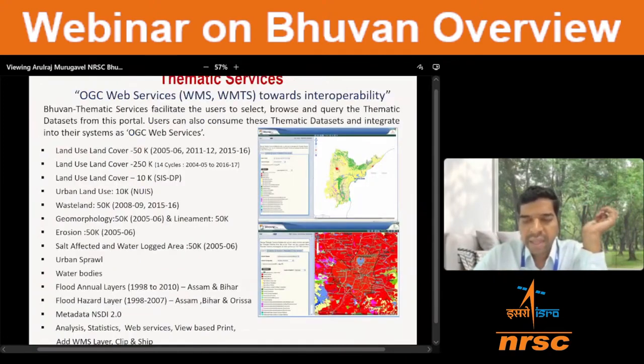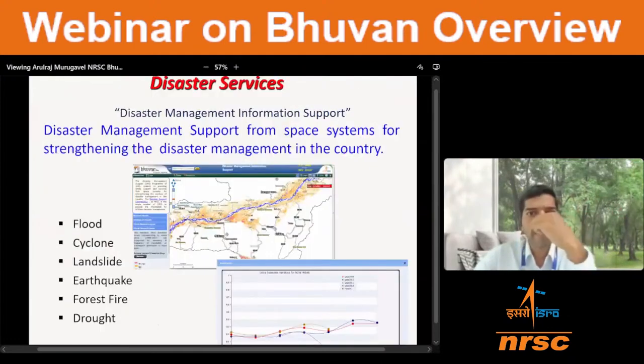Then, in the same way, under the thematic services, we have almost 14 different thematic datasets of different scales, from 1 in 250,000 scale to 1 in 10,000. The datasets are available on different themes, whether it is land use land cover, wasteland, geomorphology, lineament, or salt affected. Anything you can take up and move forward with.